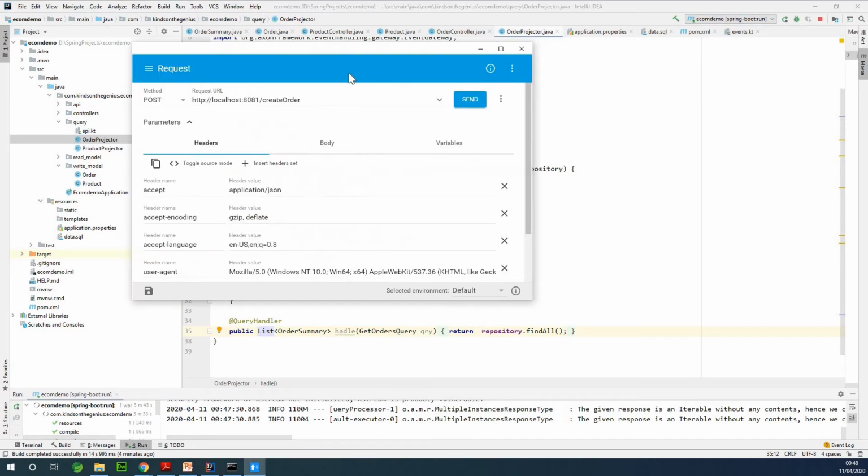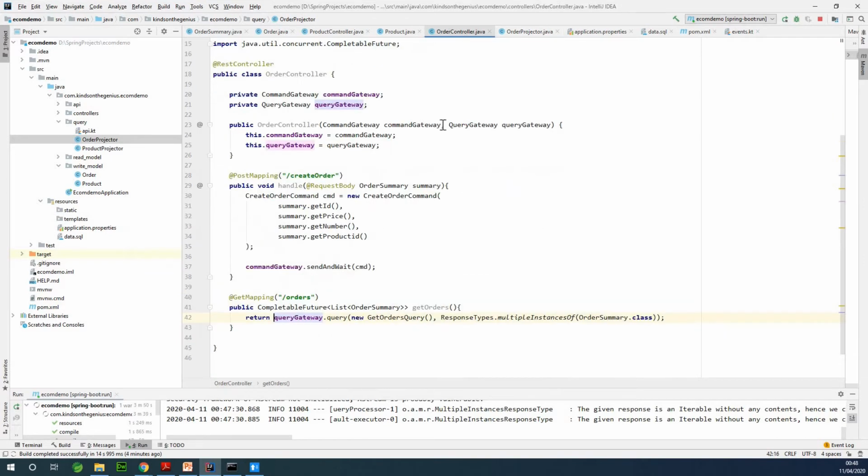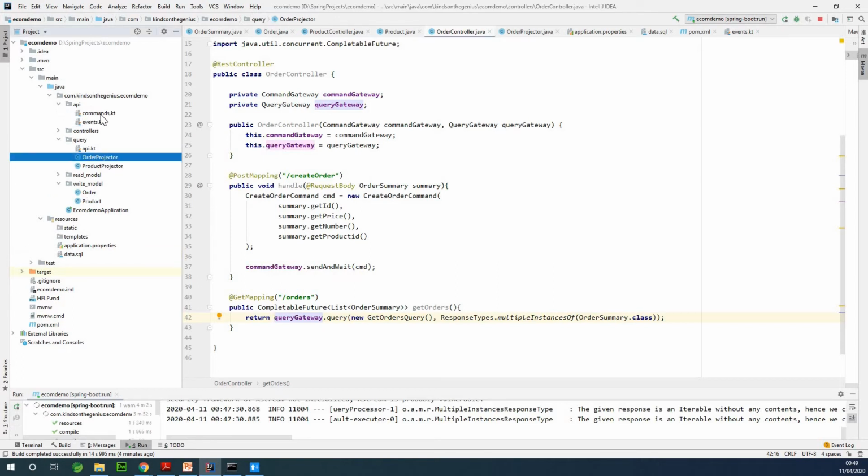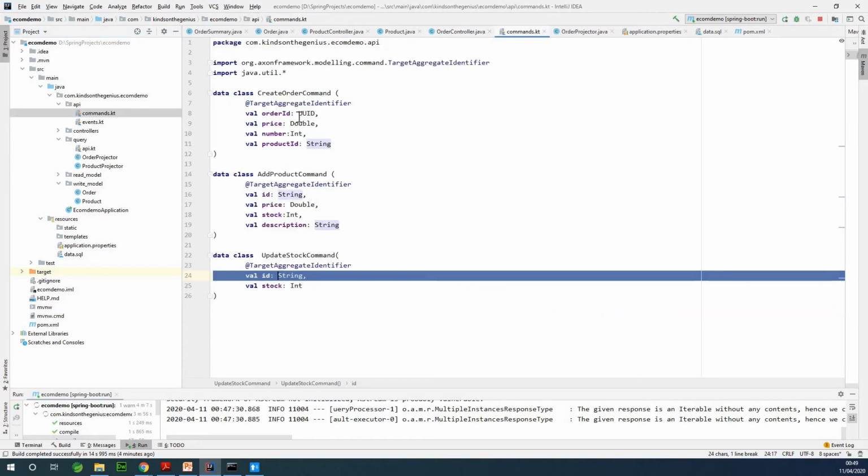So I'm going to go to advanced REST template. The endpoint name here for creating a new order, if I go back here, you can see is create order, and it takes all these parameters: the ID, the price, the number, and the product ID. So if I go to create order command, I should be able to see the data types of this. So you can see we have the order ID is UUID.